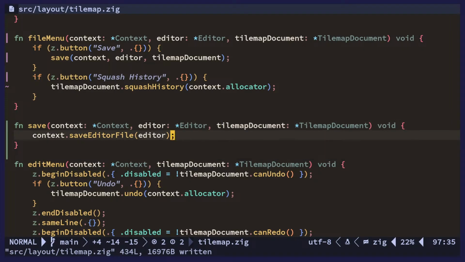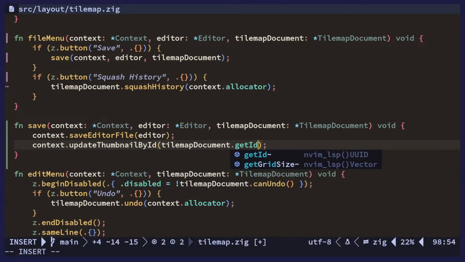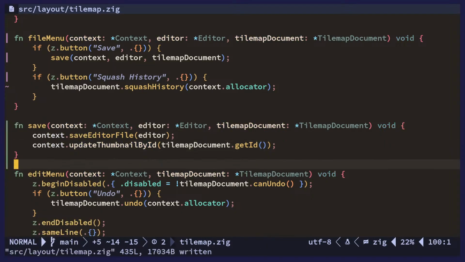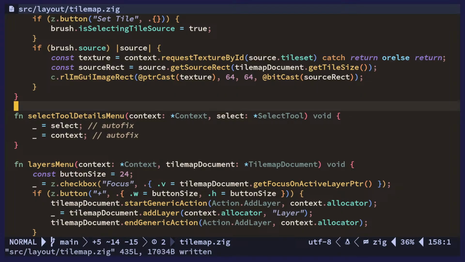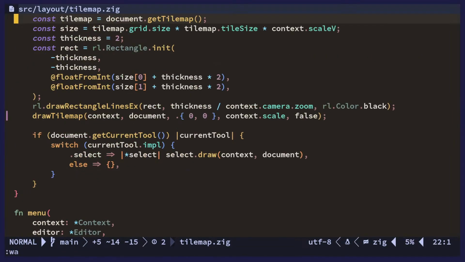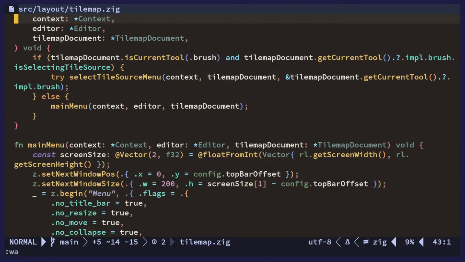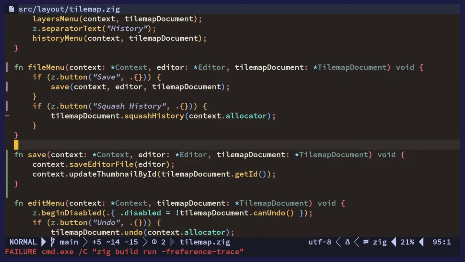Unused. Oh yeah. So now after that we do update thumbnail by ID. Timeout document get ID. There we go. Select tool details. Okay, that doesn't exist yet. So now when we save here, we should update the thumbnail as well. So let's check if this works.